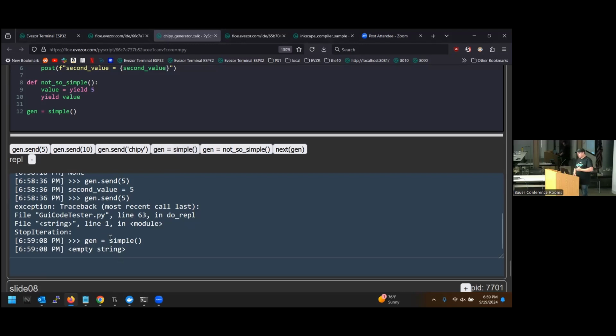So we have created this simple generator again. We will call next on it to get it going.